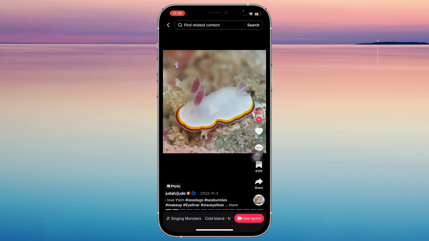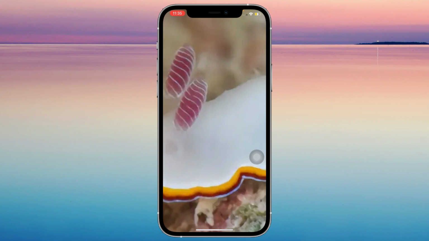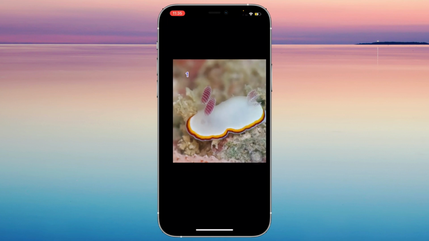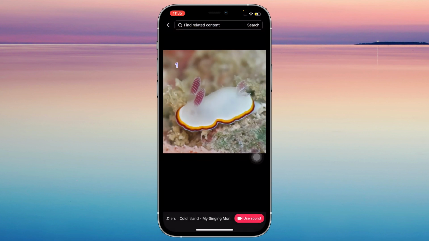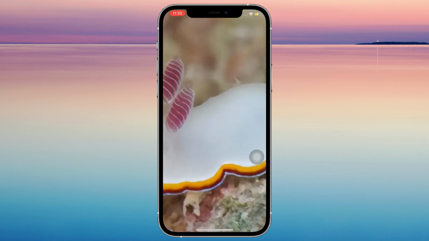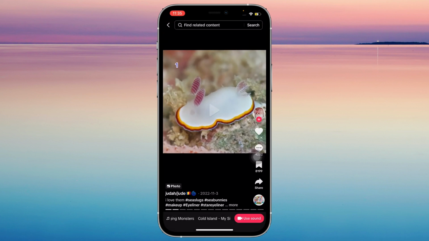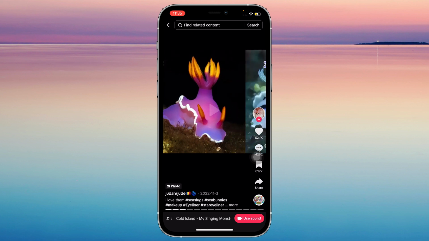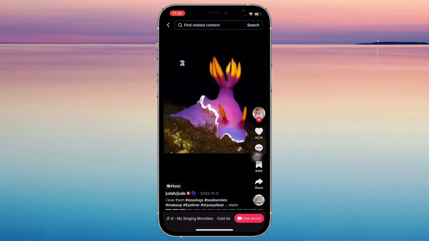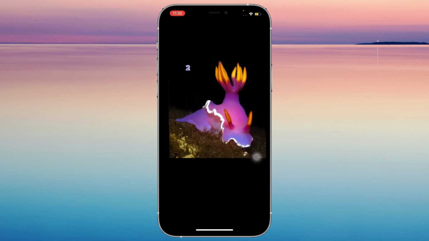So, just take your two fingers, put it on the screen, and then spread them apart or put them together. And there you go, it's zooming, and I can zoom out, and that's pretty much all you have to do. Just take two fingers and then zoom in, zoom out.